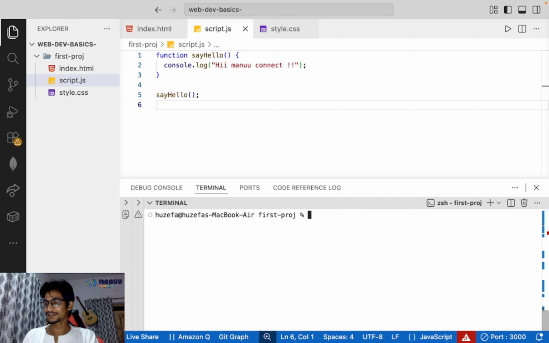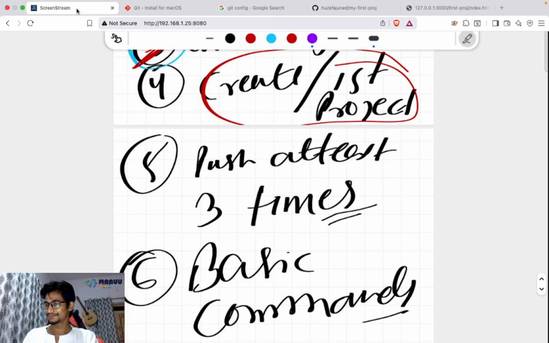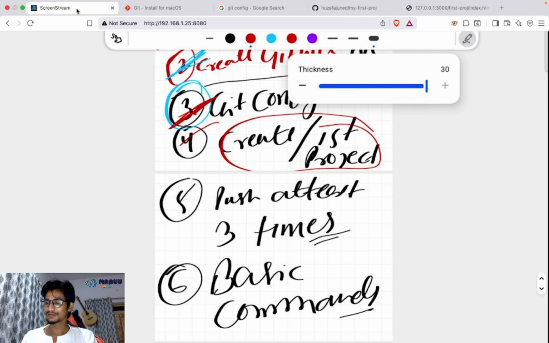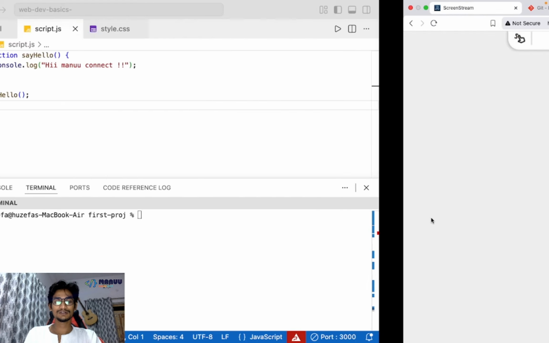So what I've covered till now: let me go back. I have created my first project as well, and I've already pushed at least 3 times. Basic commands also, in the basic commands that I've taught you before.